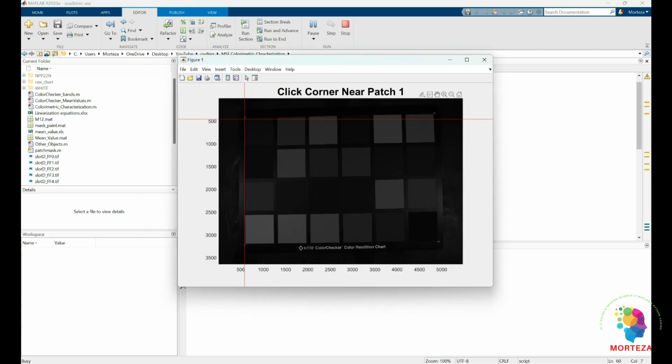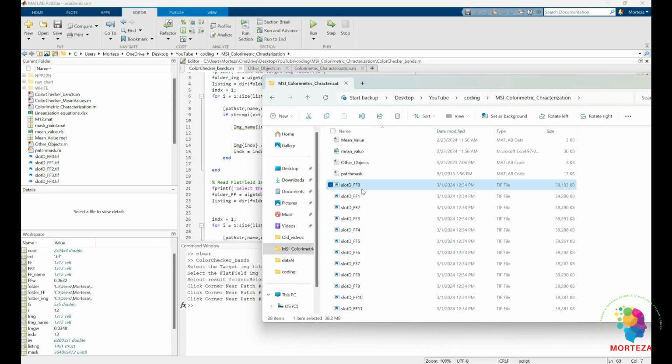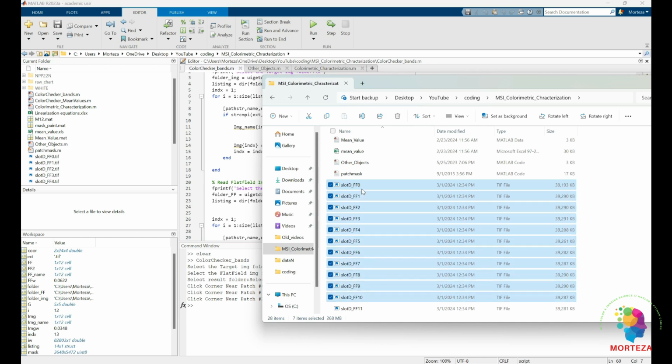Now you have to mark 4 corners on the Macbeth color checker. The first one is here, the second one is here, the third one is near the white patch, and the fourth one is near the black patch. Now these are the 12 bands of the Macbeth color checker that we just flat filled.